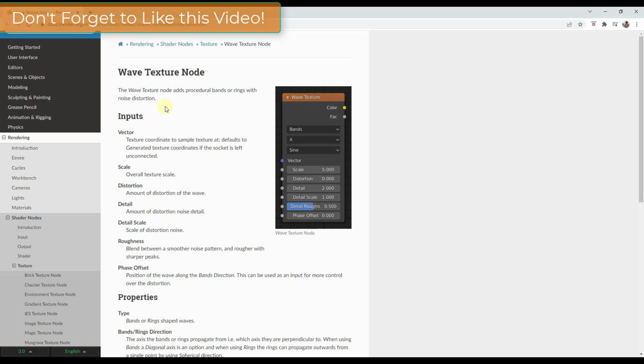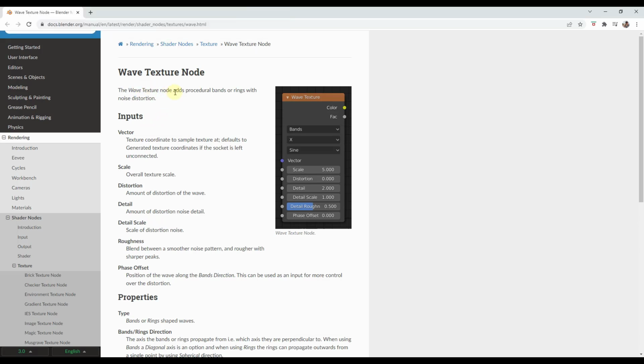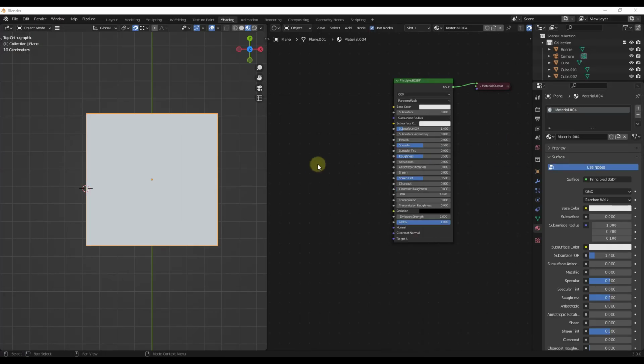Alright, so the wave texture node is a node in Blender designed to help you add procedural bands or rings inside of your materials. And so what does that mean? That means that basically this is going to add bands onto your object.